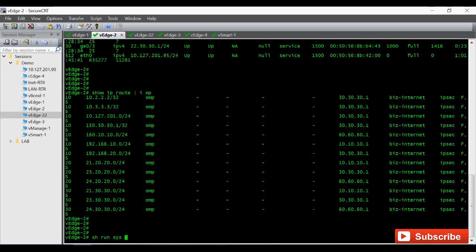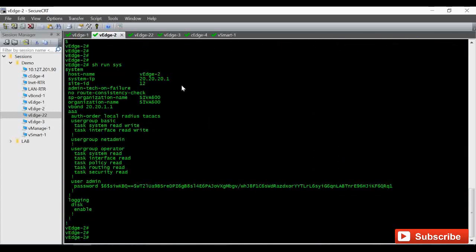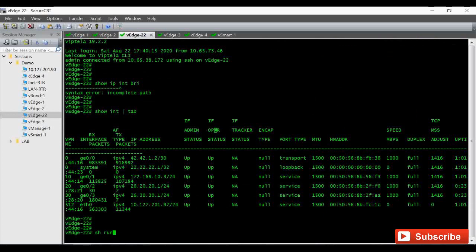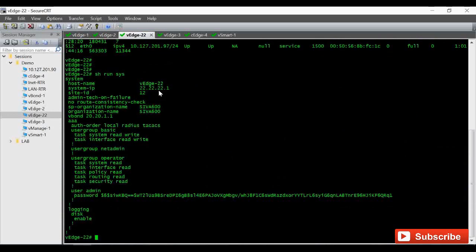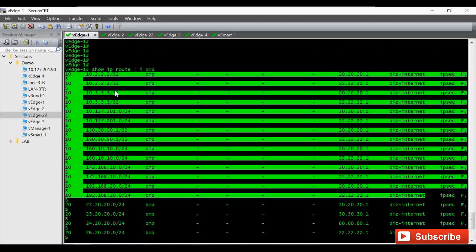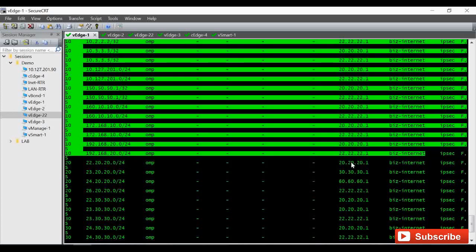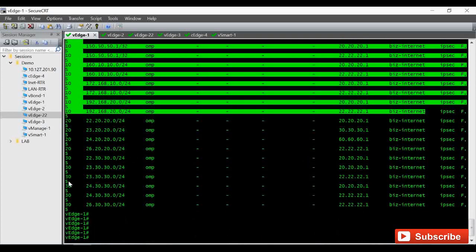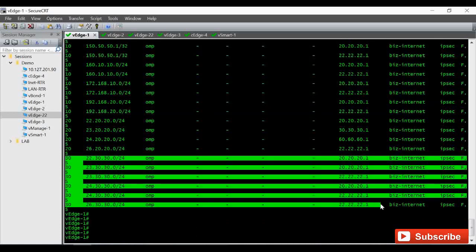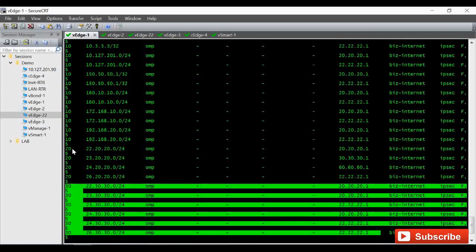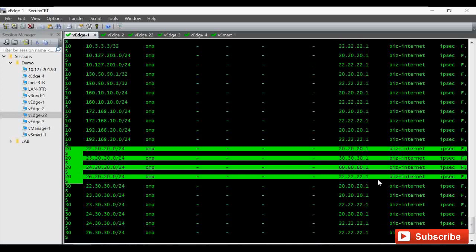Show run system. You can see 20.20.1 is our vEdge 2, and 22.22.1 is our hub. So vEdge 2 and 22 is our hub. We can see all the routes that we receive from our other spoke locations. The next hop points to our hub, because VPN 10 is in our hub and spoke topology, and VPN 30 also, you can see. This is the VPN 30, and the next hop points to our hub routers. Now if you see the VPN 20, this directly points to the vEdges, because it is in full mesh.